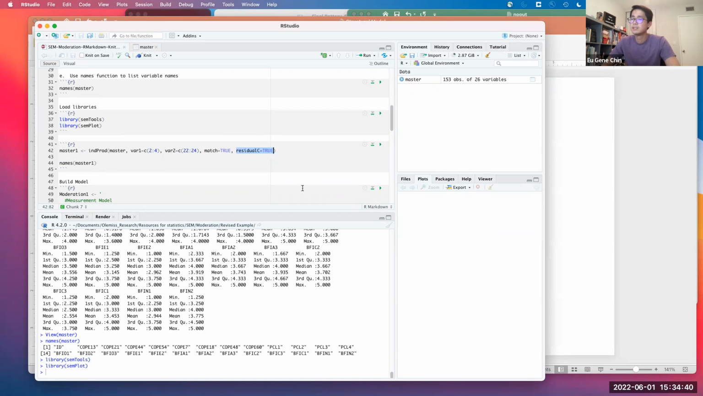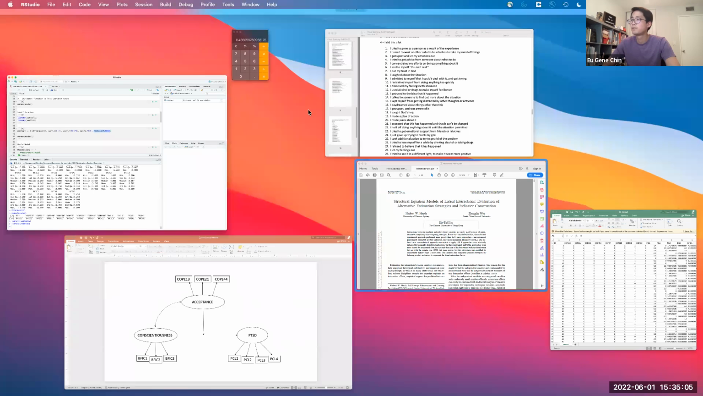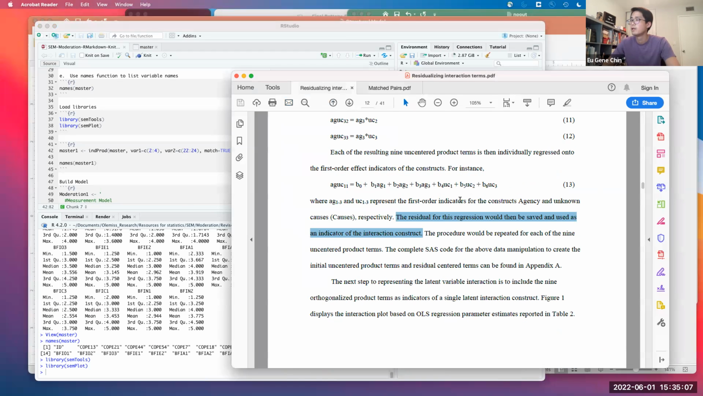The residual C is a way of creating the interaction indicators that are not at all correlated with their first order or their original variables. This is to take care of issues of multicollinearity, so we can get more stable parameter estimates. This is actually described further in Todd Little's paper here in 2006.